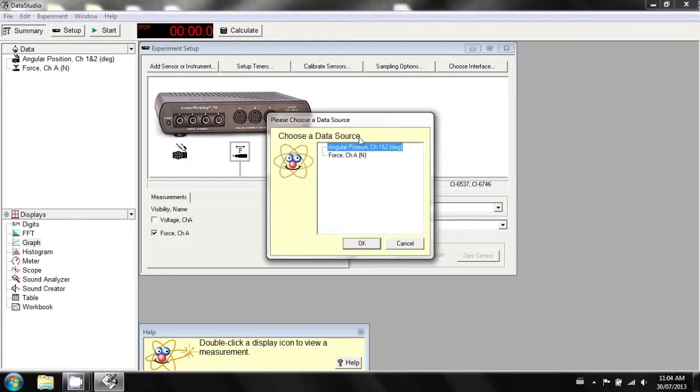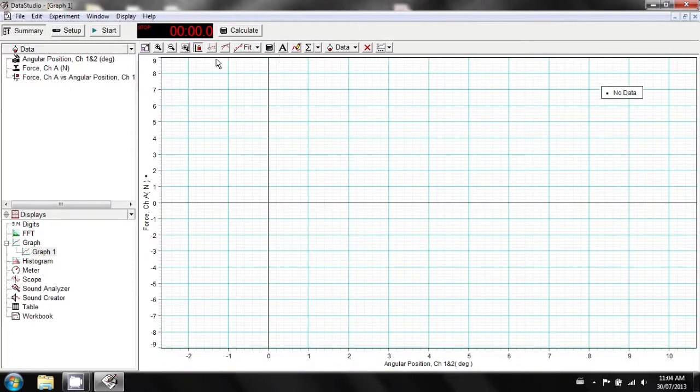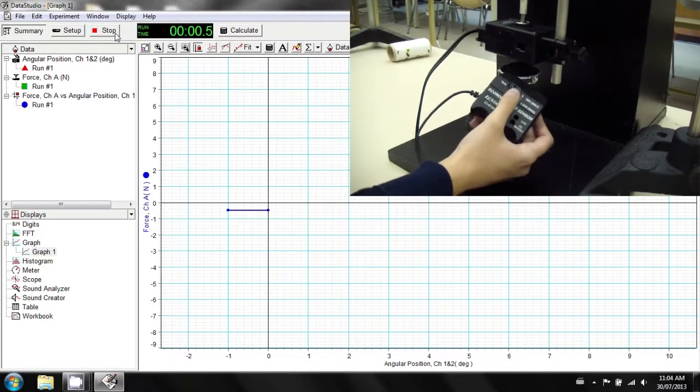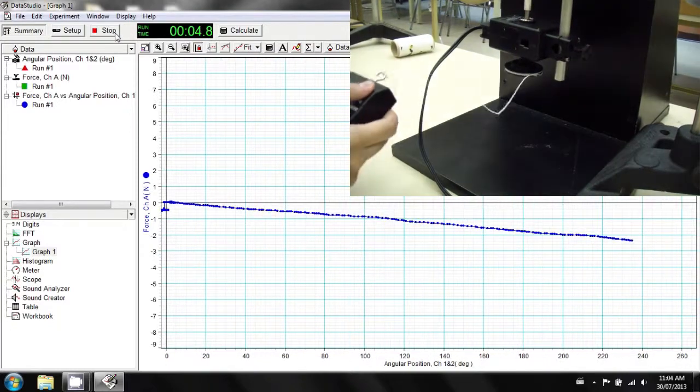Double-click Graph and select Force. Change the x-axis to angular position. Press Start in Data Studio. Press Tear on the force sensor. Hook it onto the string, and pull such that the torsion wire twists in place. Press Stop. If all goes well, the first section of your data should be linear, and you can discard the rest.